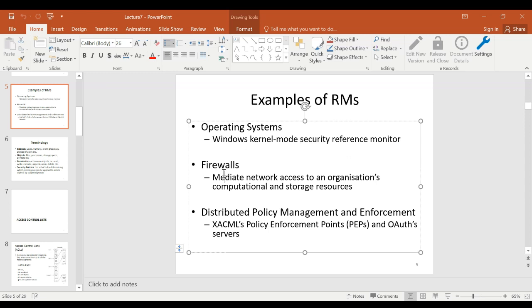If you are looking at the level of a network, then you can think of a firewall, for example, as a good example of a reference monitor. So again, it's the same idea. A firewall isolates the inside of a network, which is trusted, from the outside of the network, which is the outside world, which we assume is not trusted.